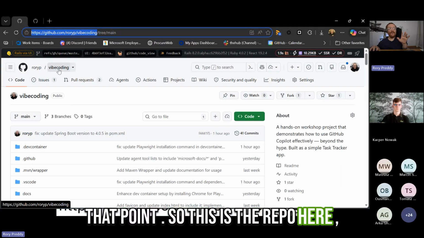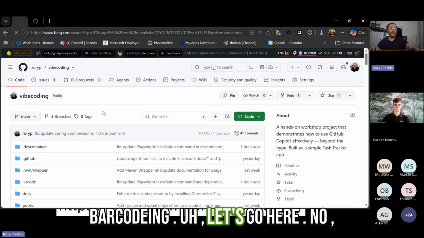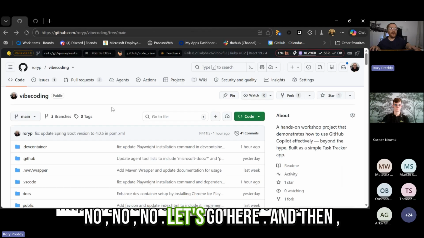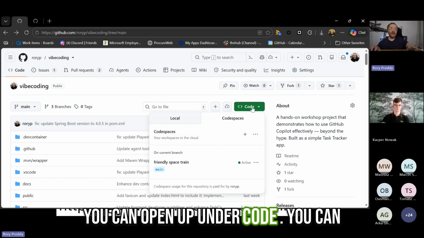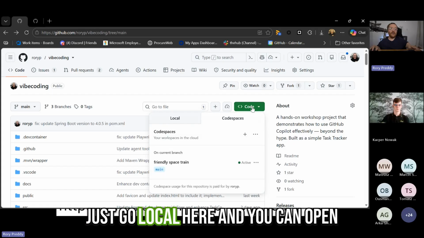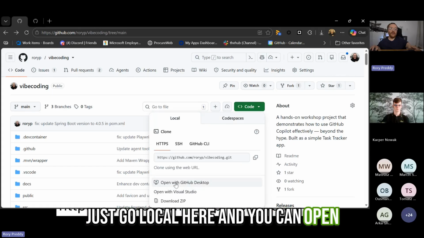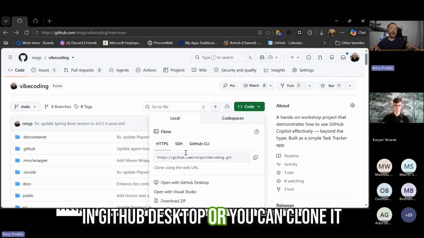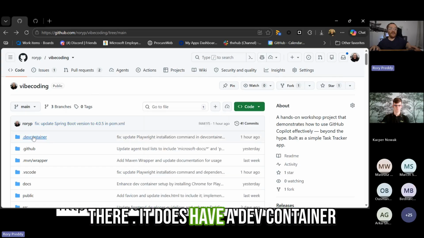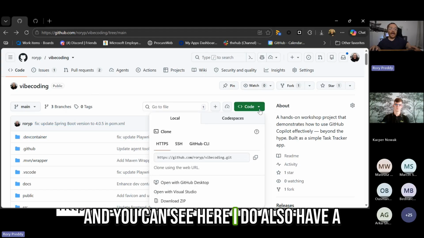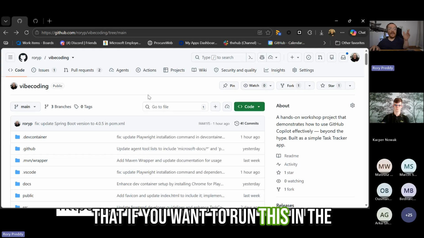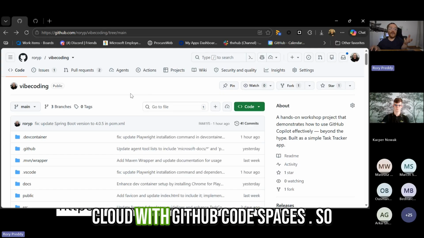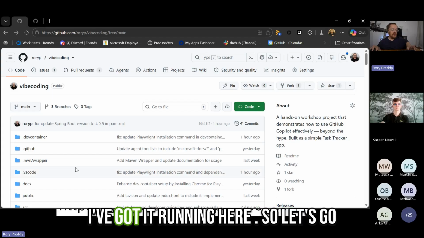So this is the repo here, Vibe coding. And then you can open up under code. You can just go local here, and you can open in GitHub Desktop, or you can clone it there. It does have a dev container, and you can see here I do also have a code space that I've set up there, if you want to run this in the cloud with GitHub Codespaces. So I've got it running here.